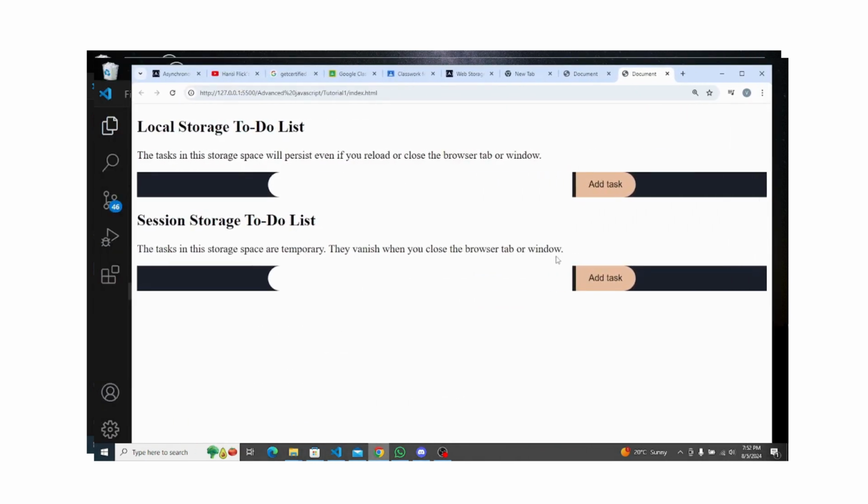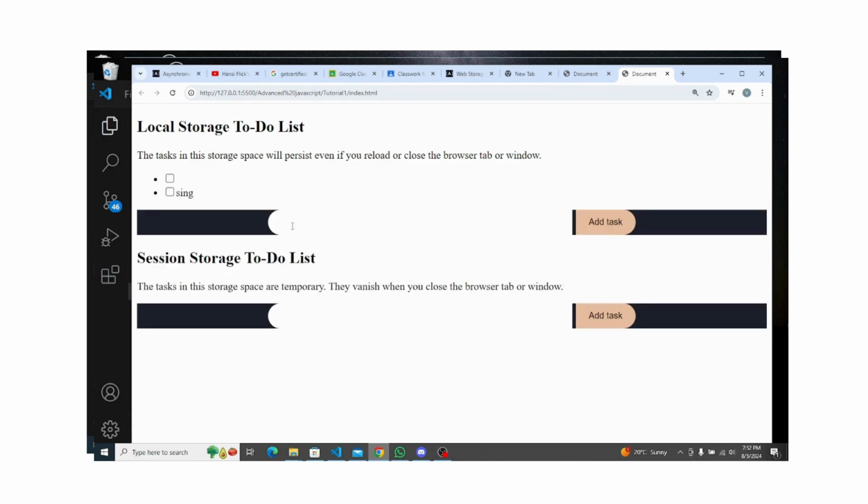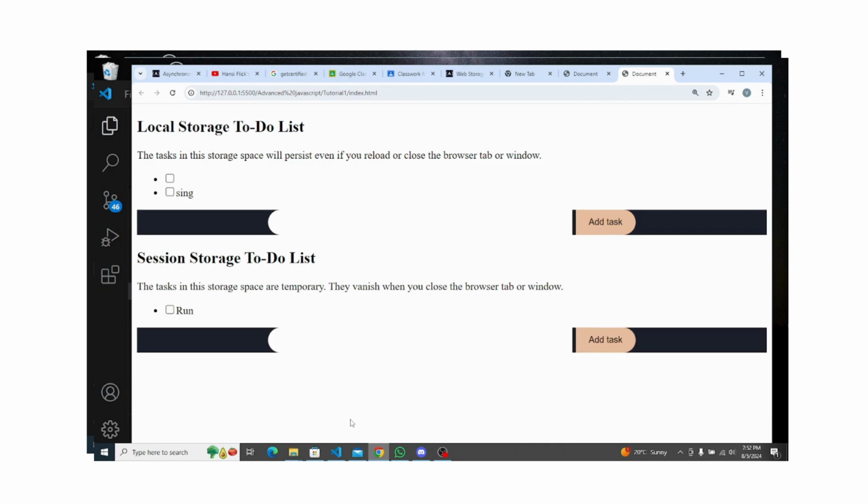So as you can see, if we enter a verb, the verb sing, and we add it, there it is. So we've added the verb to our to-do list. And if we do the same for the session storage, it's also going to appear, which means we've put the right code which activates the user interface, the user interference with the program.